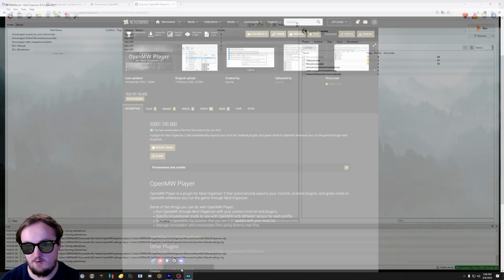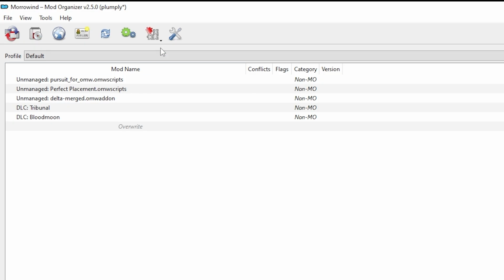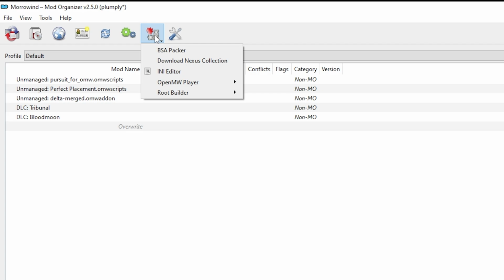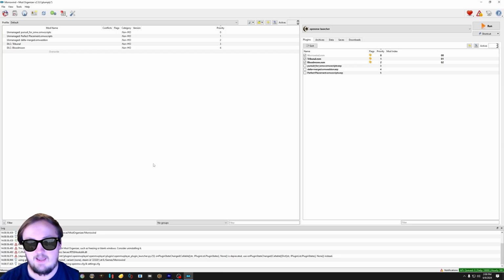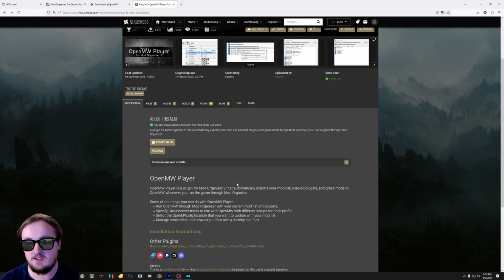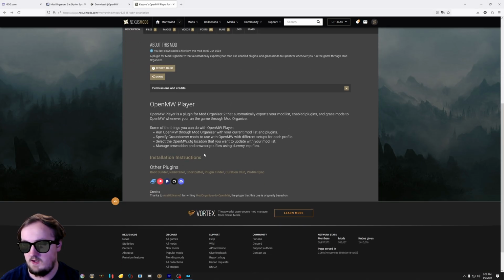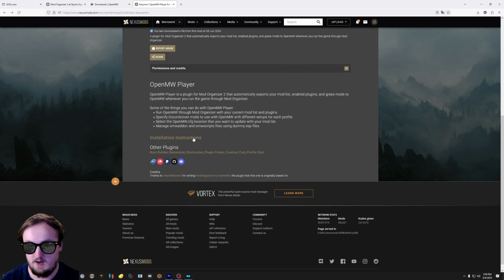Close out of Mod Organizer. Open it back up. And when you do, next time you click on these tools right here, the puzzle pieces, you will have a new drop-down menu called OpenMW Player. And now all you have to do is hit export. And when you do that, it'll export your mod list to OpenMW. Little complicated, but I promise you it's easy and it's worth doing. If my instructions aren't very good, there are instructions on the OpenMW Player page that'll explain it probably more clearly than I ever could, but this is supposed to be quick.